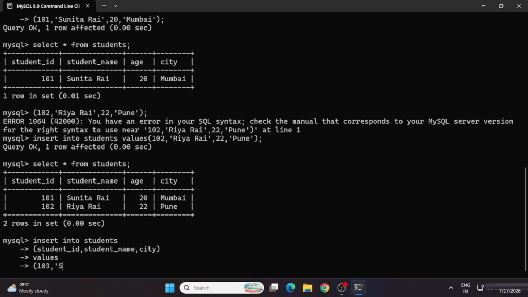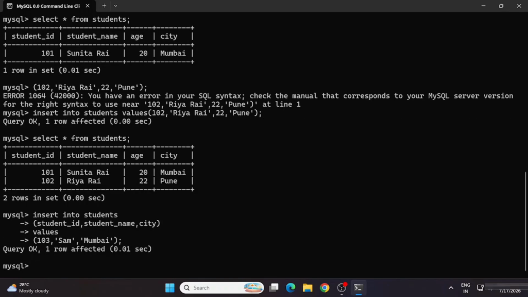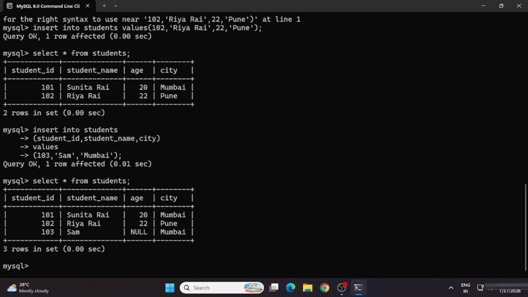So I've just passed that in parentheses, and then I will write values. And here again in parentheses, pass the values of student ID, student name and city. You can see I'm not passing age. So in my age, it is going to show me a null value. And here you can see one row affected. I'm writing select star from students.